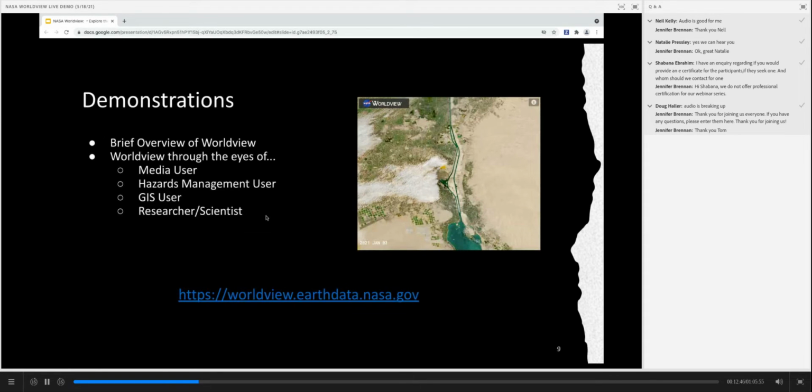So now we're changing gears a bit and moving over to the live demonstration section. Jason will give a brief overview of Worldview through the eyes of a meteorology user and a hazards management user. Then it will be back to me for a GIS user and a research scientist. So over to you.